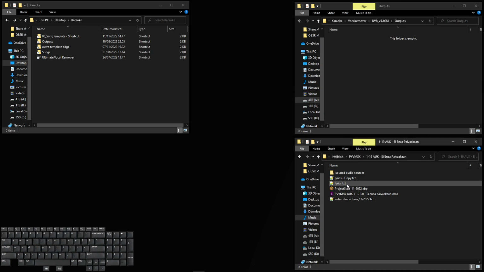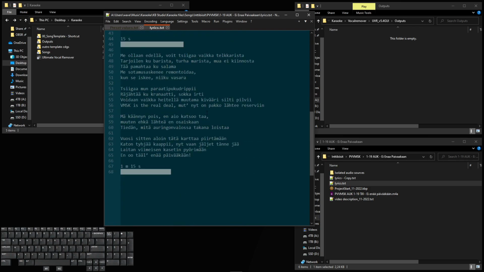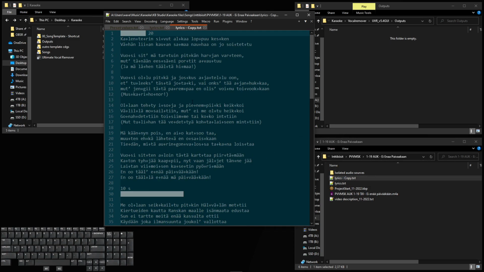So for creating the lyrics, it's the same as last time. You find the lyrics online, or if they're not found online, then you need to listen to them yourself and write them down. And then get another version of the lyrics where you cut the syllables with either a plus sign or a slash, whichever you define in KBS.